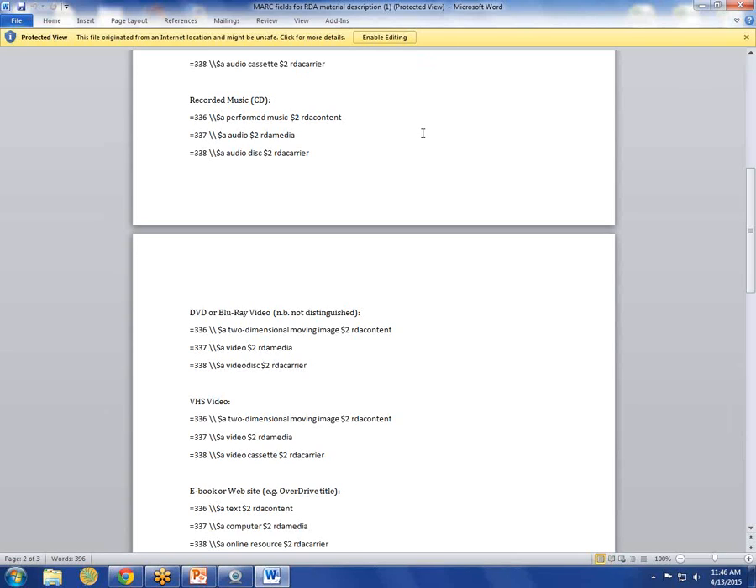It's a lot of records. It's not really considered good cataloging, but there's a lot of records in our catalog that are done that way.